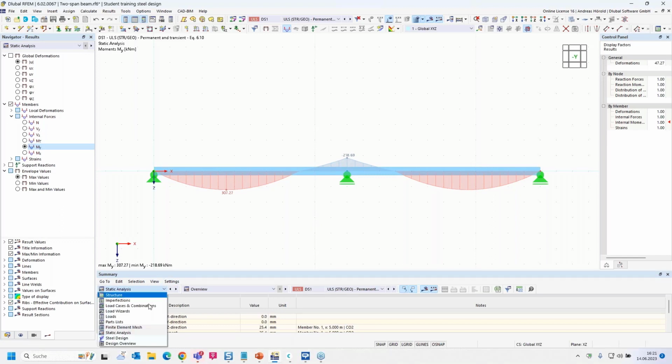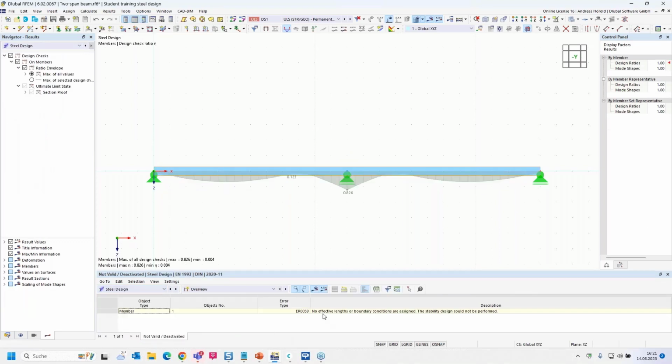At the bottom, we check the steel design. Yeah, we can see the message here. No effective lengths or boundary conditions are assigned. The stability design could not be performed. Yeah, we want to do only a cross-section design. Now, we assume the beam is supported in horizontal direction, and we do only a cross-section design.